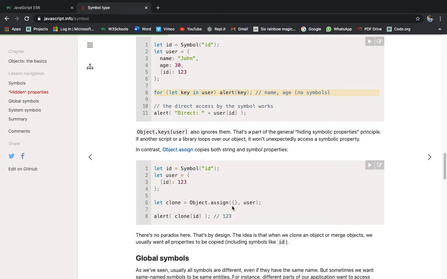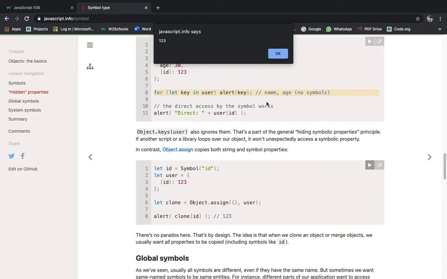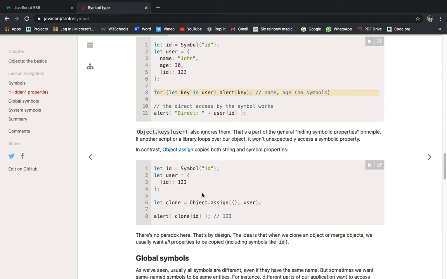So in Object.assign, if we make a variable clone and we are copying an object, then it will copy the symbol property. Object.assign copies the symbol property as well as the string properties in a clone. So if I do this, 123 is coming. So we can directly access it.